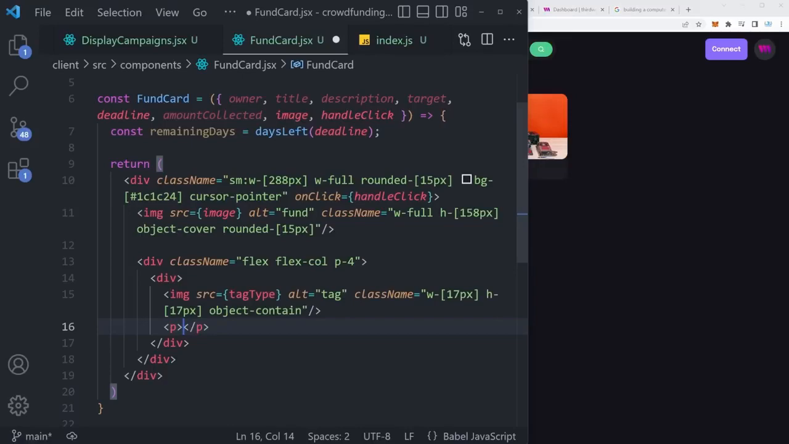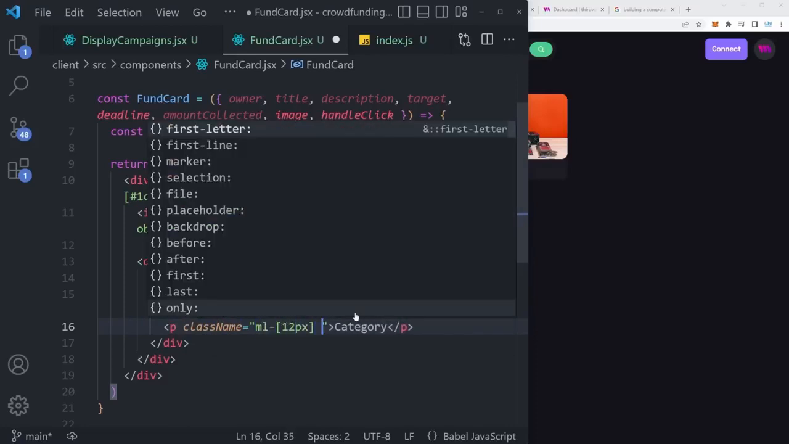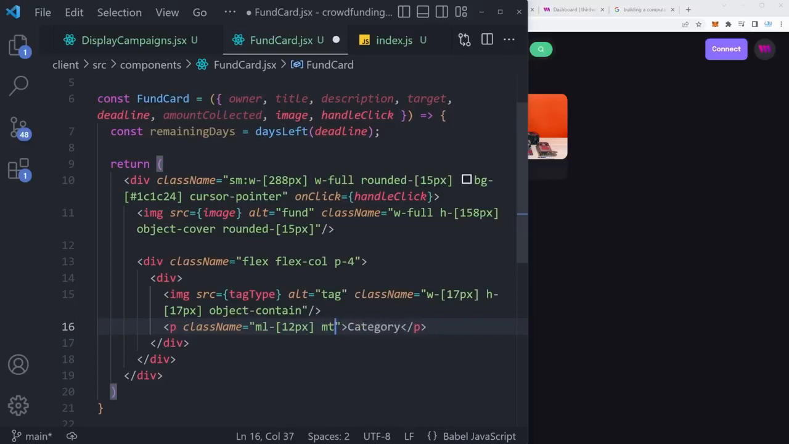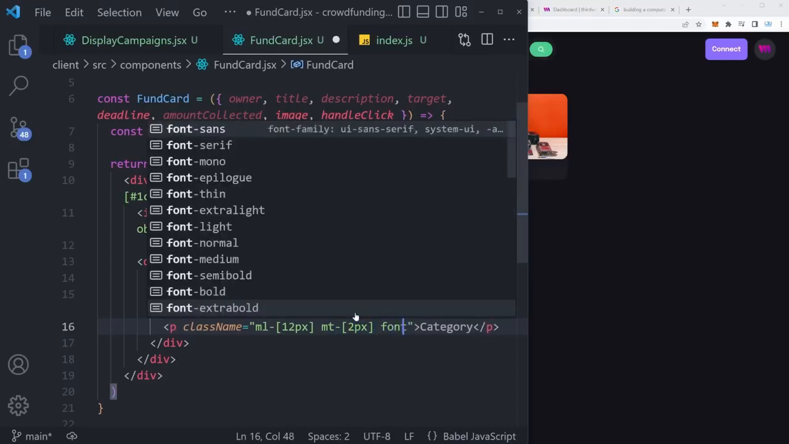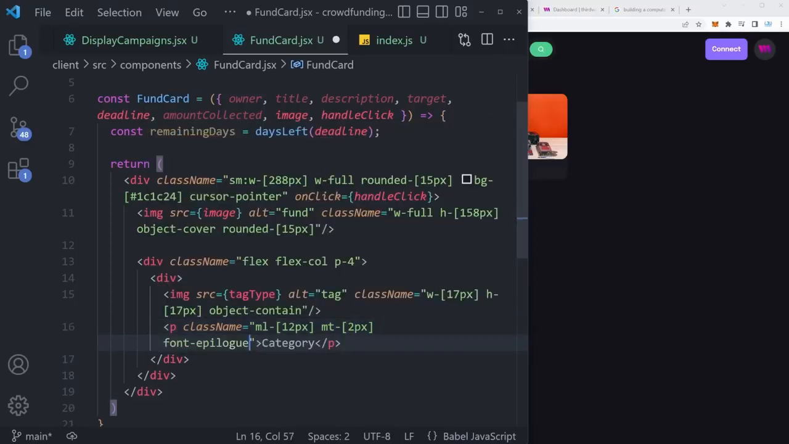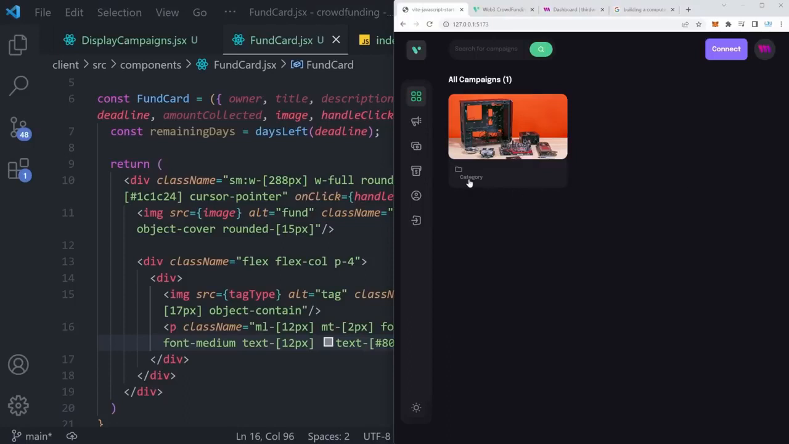So in this case, we can say category, and we can give it a class name equal to margin left of 12 pixels, so divided from the image, margin top equal to 2 pixels, like this, 2 divided from the top, font-epilogue. Then we're going to have a font-medium, text-12 pixels, and then text color that's going to be hash 808191. If we save that, we can see category right here.